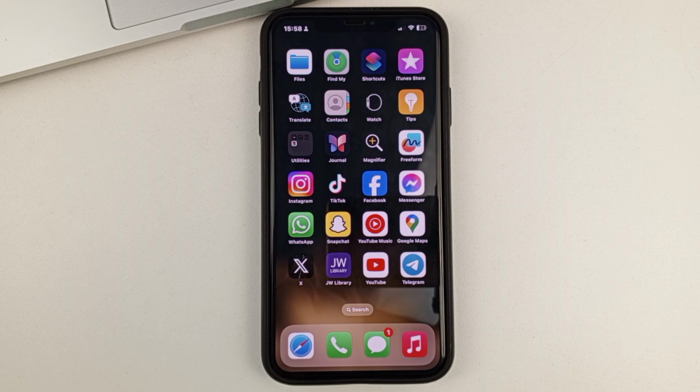Friends, this is the way you can find all the reels, photos, and videos you like on the Facebook app. I really hope this video was useful for you and helped you.